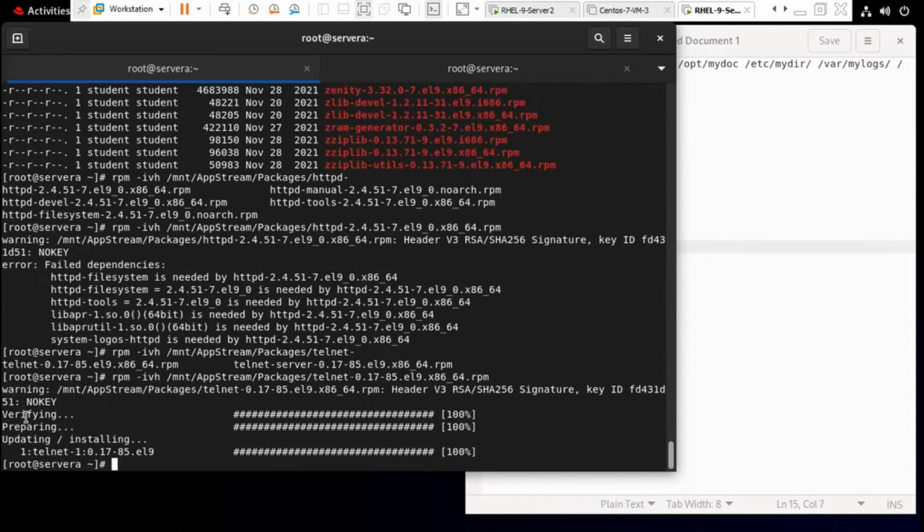Now you see, we install the packages. While installing, it is verifying. Once it verifies, it prepares, and then it installs to 100%. So my telnet package has been installed by using the RPM command.